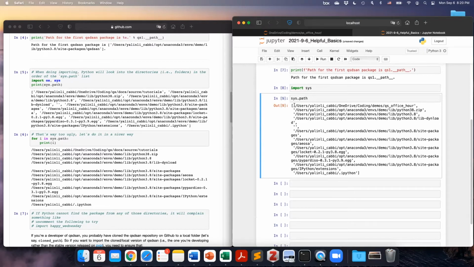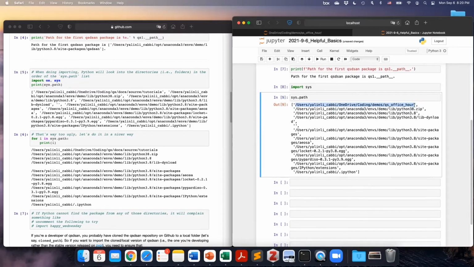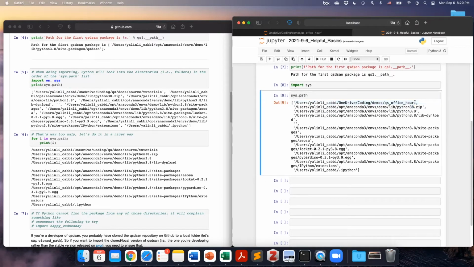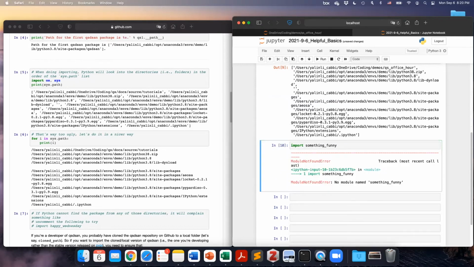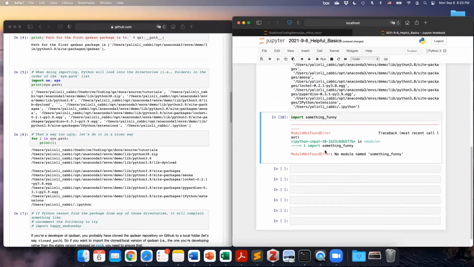They will first say, okay, can I find QSDsan from this folder? No. If there is, it will import QSDsan from here. But if there's none, it will give up this one and then look for the next one and the next one, etc. If there is no such package within all of these paths, for example, if I import something funny, it will try to search and say no module named something funny. So well, there's no such module.